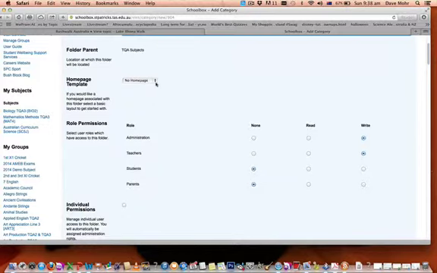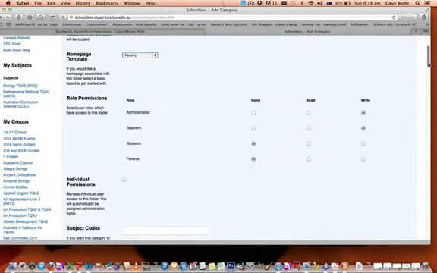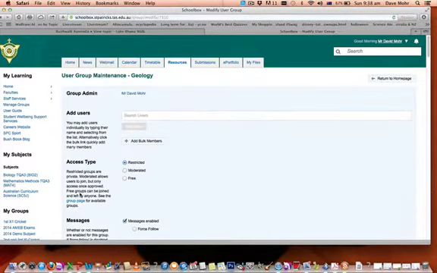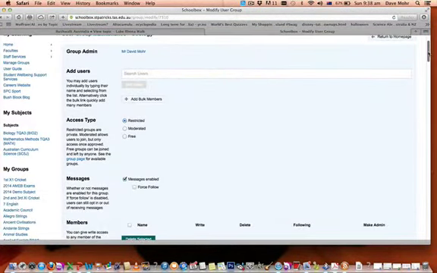Okay, we want to give it a faculty homepage. Now with the faculties, I've already set up by default the fact that students and parents can't read these, just teachers can, because this faculty group is really for teachers to share resources and things. Individual permissions. Okay, then add folder. If you don't tick individual permissions, you won't be able to join people up to this group. Okay, so there we go. And now I can start adding my users to that group.